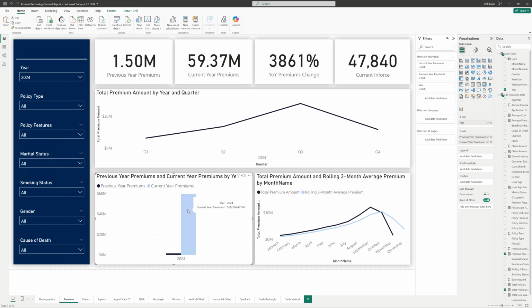So if I highlight over the different bars, I see 59 million here, which matches my KPI card at the top. And at the bottom here, I have previous year of 1.5 million.